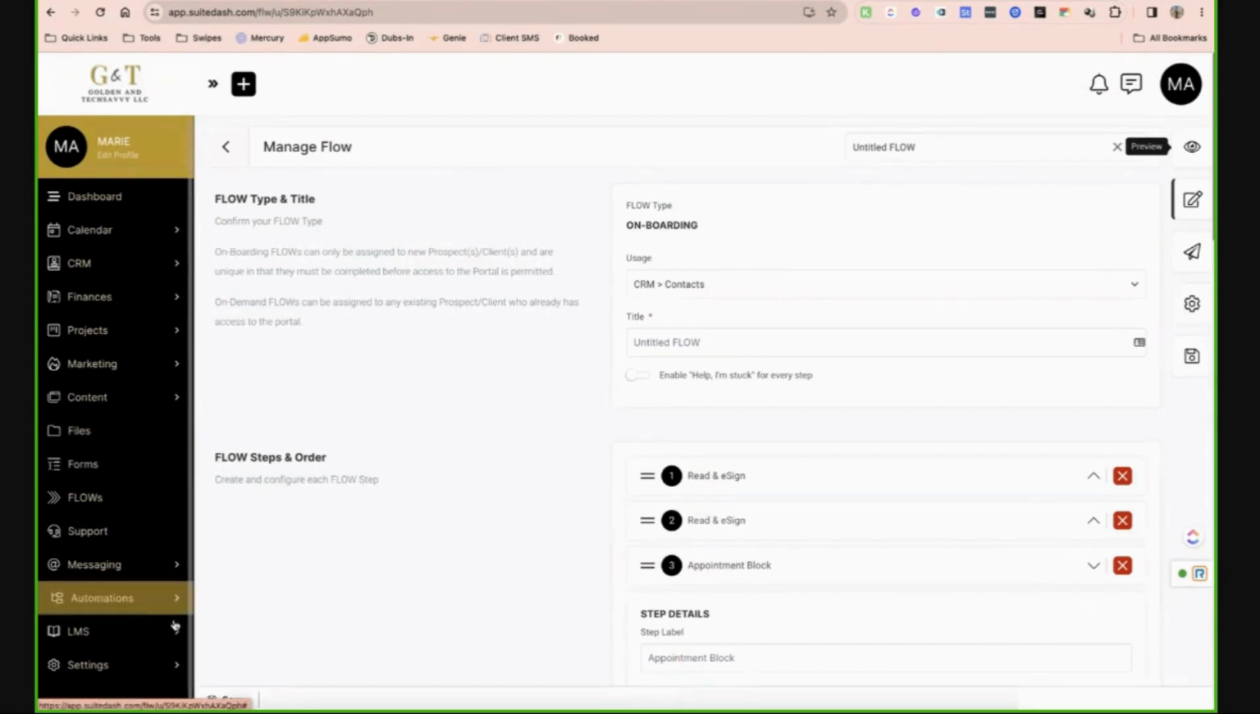Let's continue down to the automation section. So there's two automation things that you can select. You have schedules, which is fairly new, and then you have auto templates, which is also fairly new.